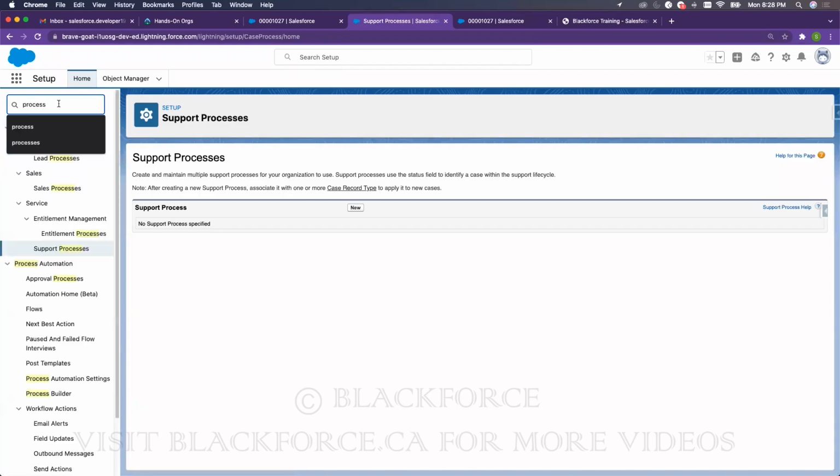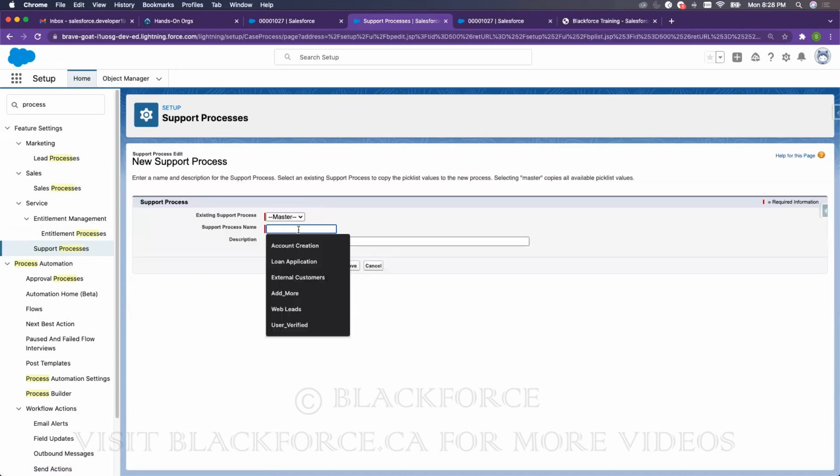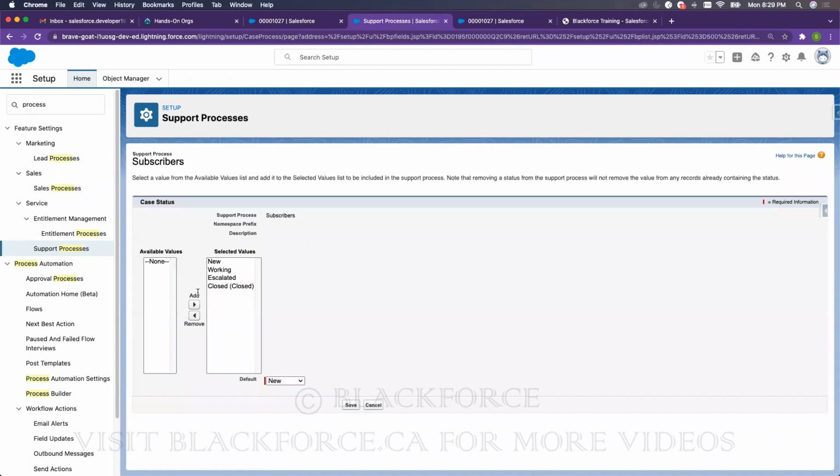I told you we have different types of processes. We have the lead processes to manage the lead. We have the sales processes to manage the sales, that's the opportunity. Then we have the support processes to manage the case. This is an exam question. So we have support processes and I can just say, okay, if the case is from print subscribers, which is a typical case study of what Blackforce is using. Blackforce says, if the case is from a subscriber, they should follow a different process. For instance, there should be an escalation field, okay?